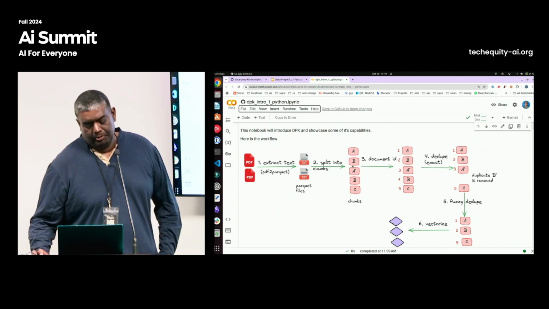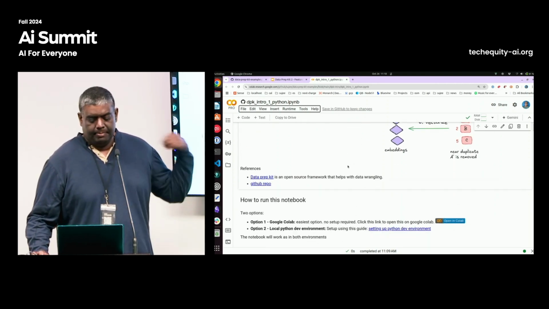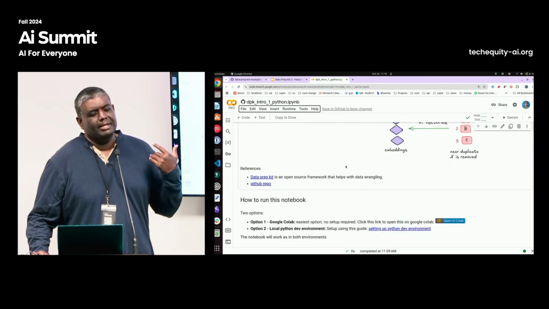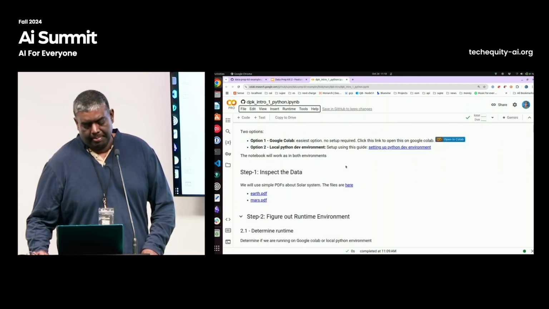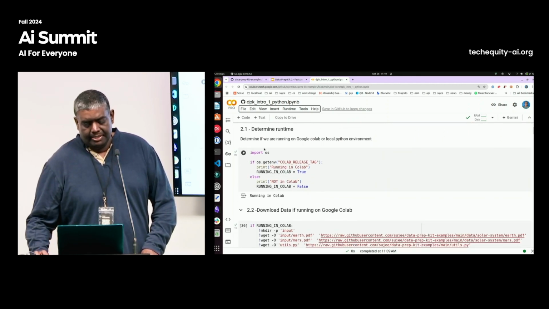So let me show you what that looks like. And again, I just already ran the code just to save some time, right? We are going to just walk through the code. So here's 2.1.